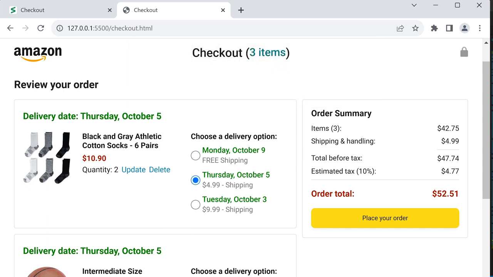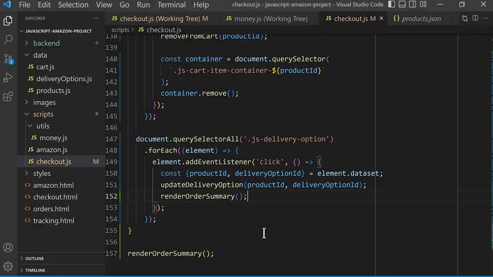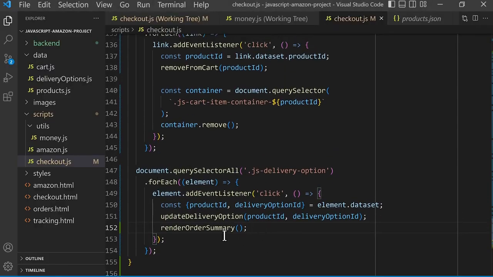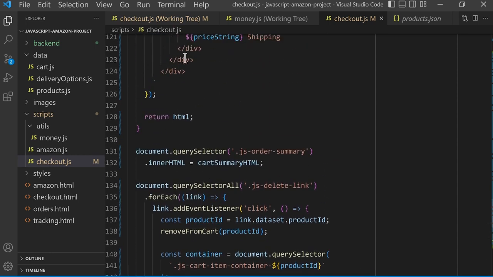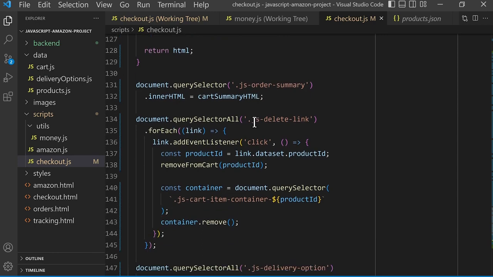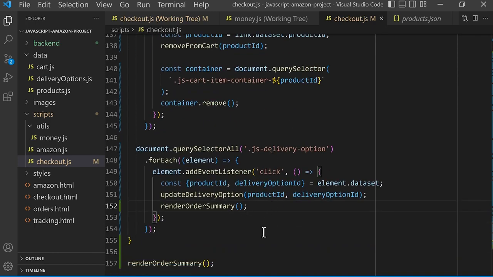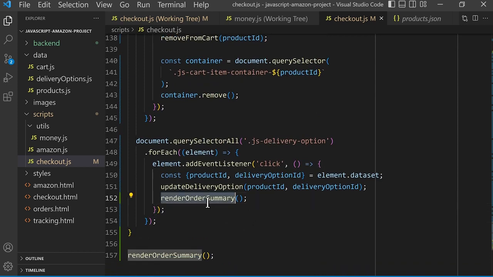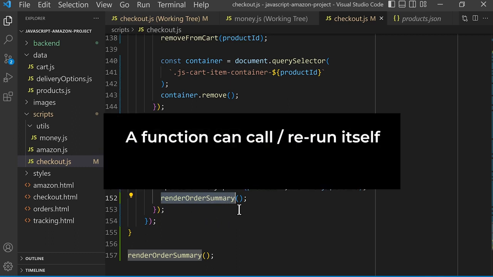So let's go back into our code, and there's two things that I want to point out here. So notice that we put our event listeners into this big function. That's because when we're regenerating all the HTML, we're essentially deleting the previous HTML and replacing it, so we need to add the event listeners again. And the second thing I want to point out is that inside the render order summary function, we can call render order summary again. So a function can actually call itself or rerun itself. This feature is called recursion. It's useful when a function needs to rerun all of its code.